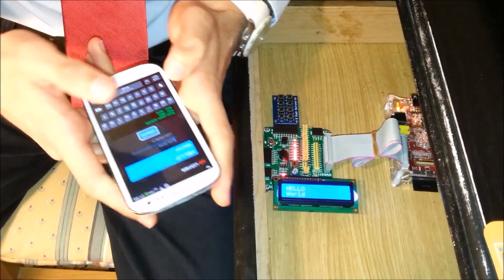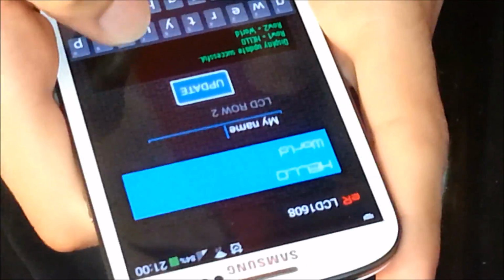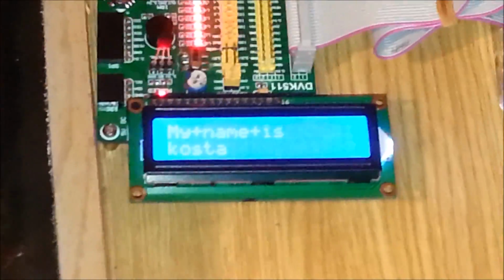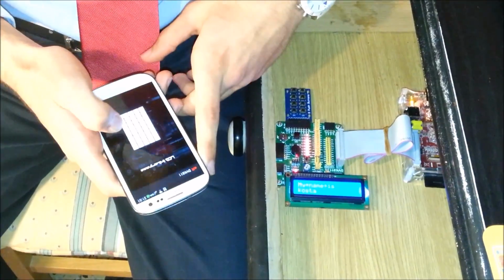If I say, for example, my name is Costa, it appears, but the spaces are with a plus. It's really easy to change. And let's try the last one.